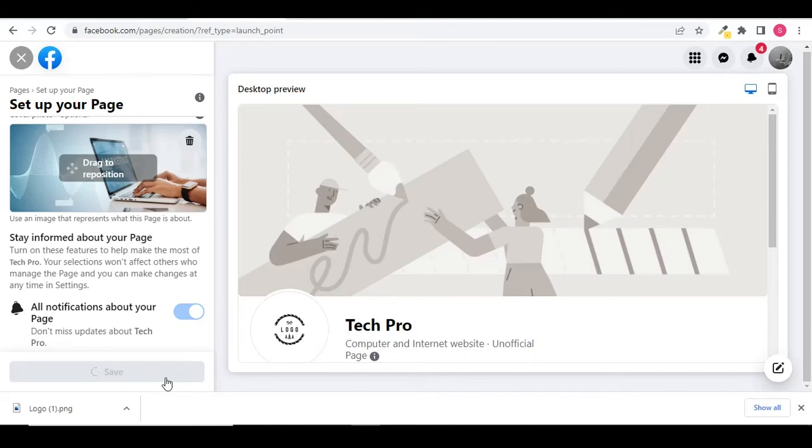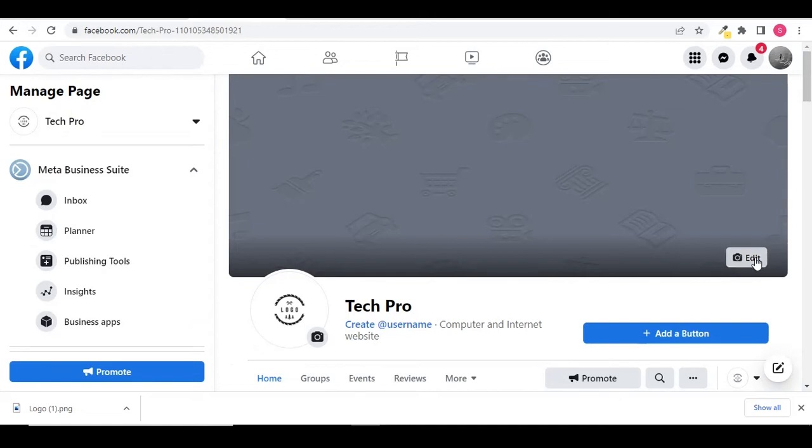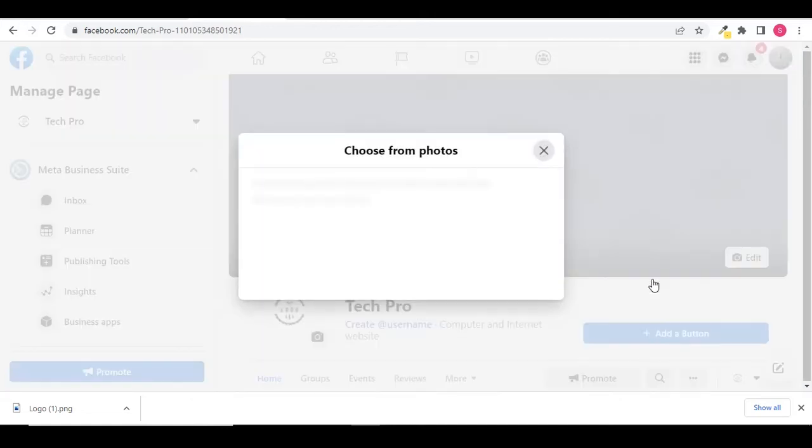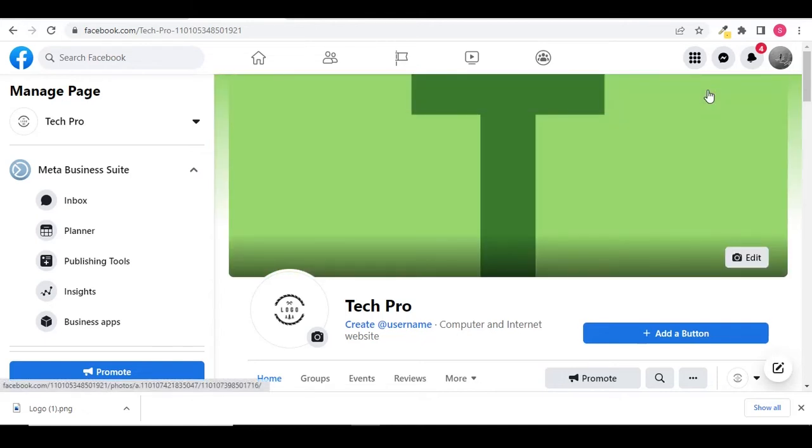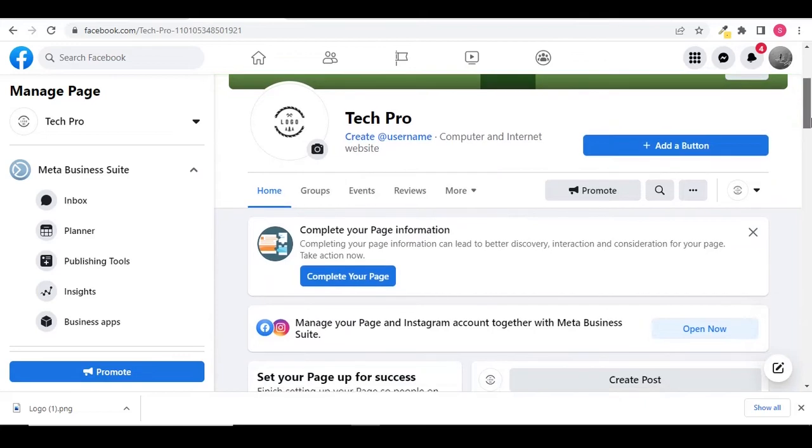As the cover photo was greater than 4 MB, we can even upload the photo from here. Click on Edit and choose a photo for your cover page. Save changes. So this is your page.